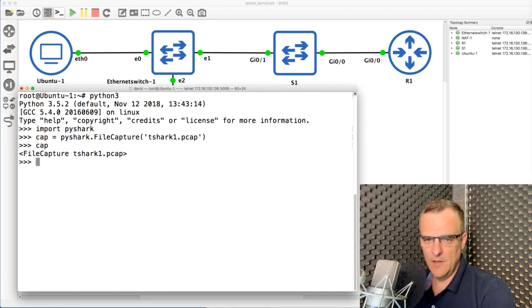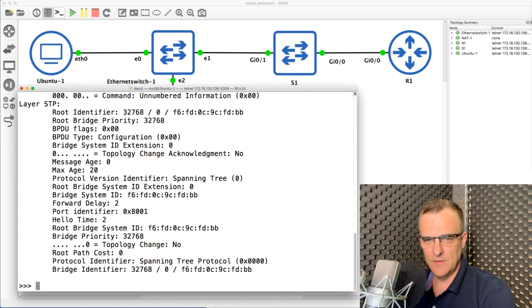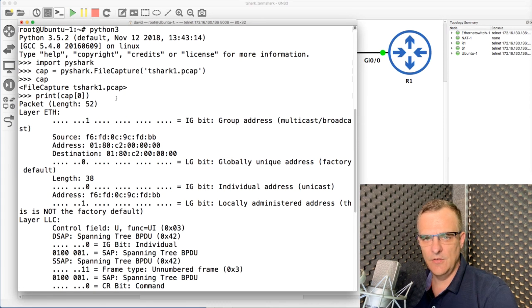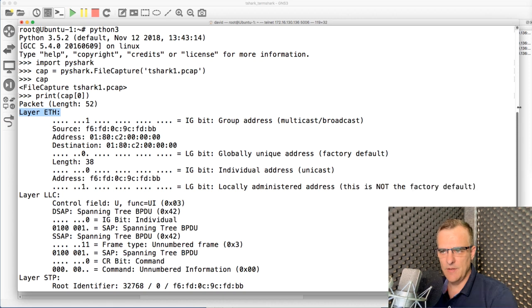Cap shows me the file that I'm using. And now I can do all kinds of things. Now remember, this is from within Python. So if I want to look at the first packet, there you go. Notice we captured a spanning tree packet. Again, this is running within Python. I can see the length of the packet. I can see the Ethernet header. So I'll make this bigger. Source MAC address, destination MAC address.